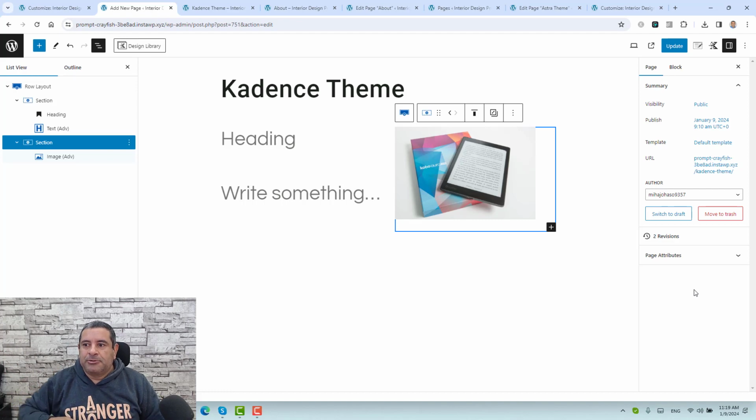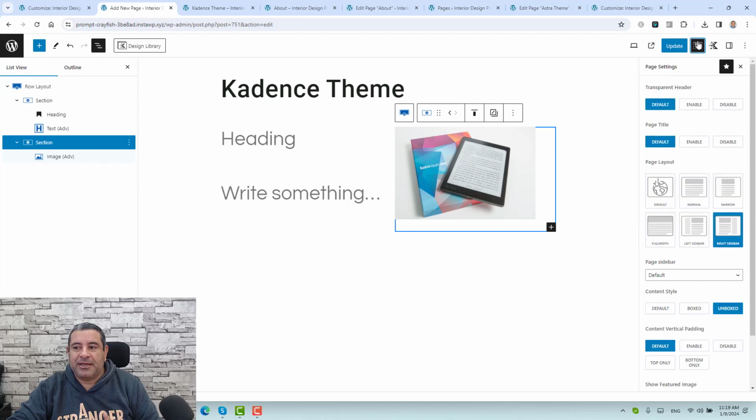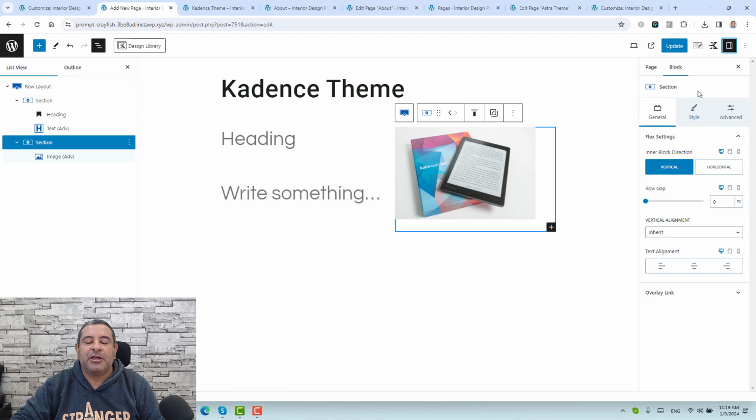So briefly speaking, if you want to find any option, definitely start out with the customizer settings. If you can't find it, go to the page settings, and most of the time you'll find it inside the settings of your block itself. So hopefully this video will be helpful for the people who are starting out to use the Kadence theme plus the Kadence Blocks page builder.